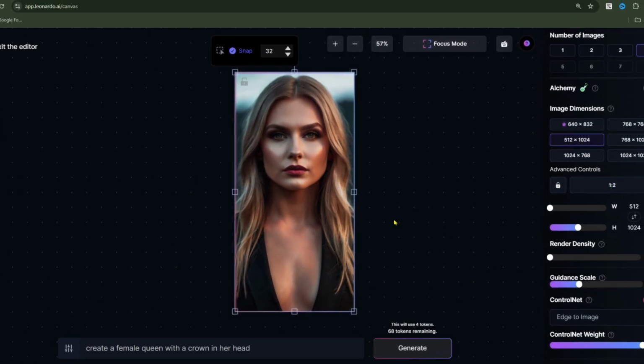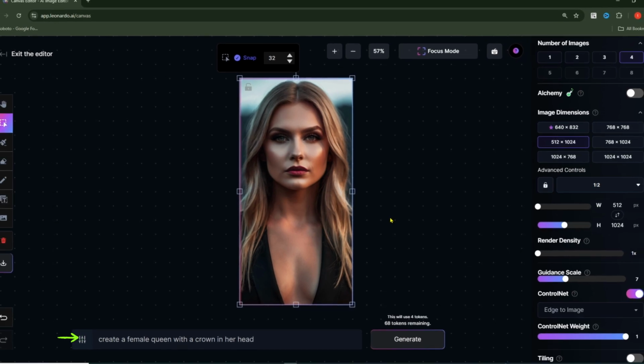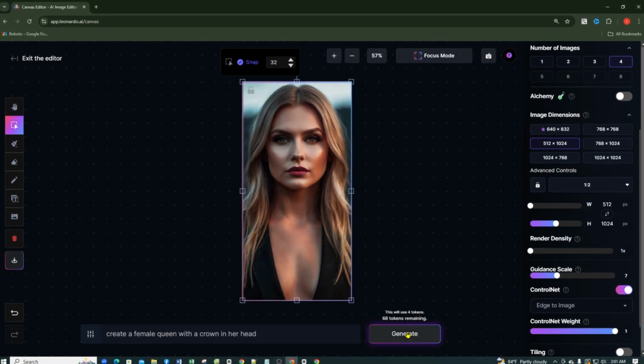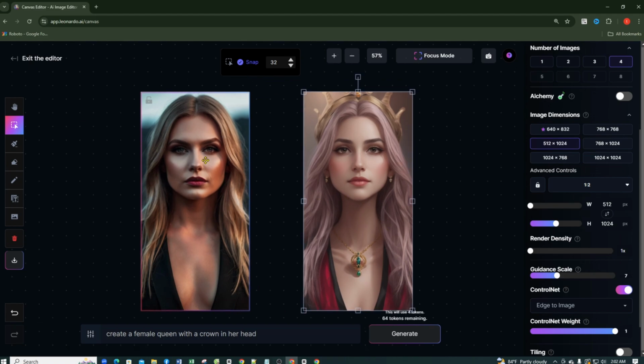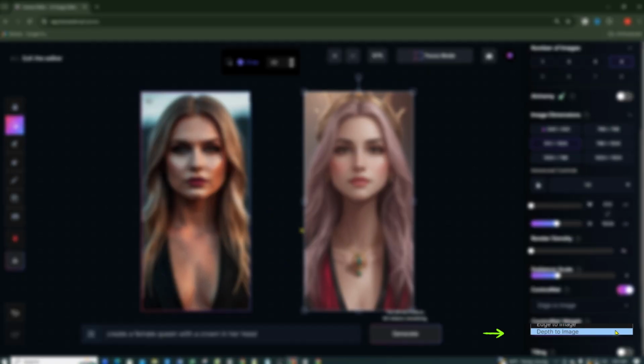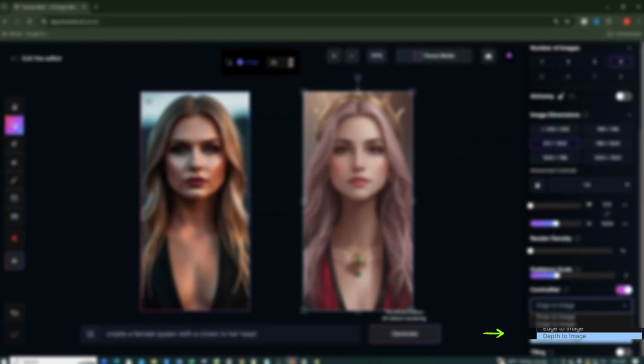Then, I'll type "Create a Female Queen with a crown on her head" and click Generate. And as you can see, the result has retained the edges from the original image. Next is Depth to Image. This option will recognize the depth in the image and keep it in the new image.